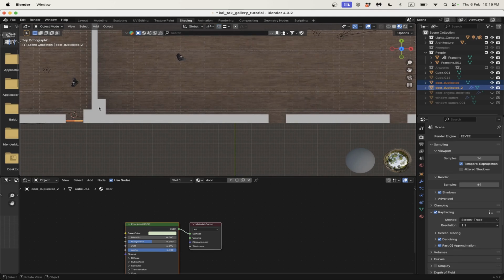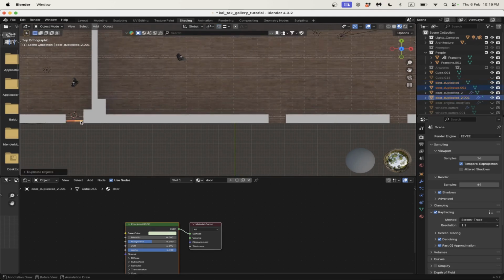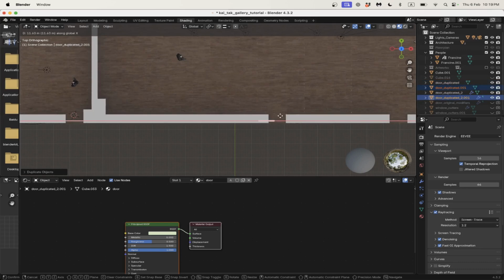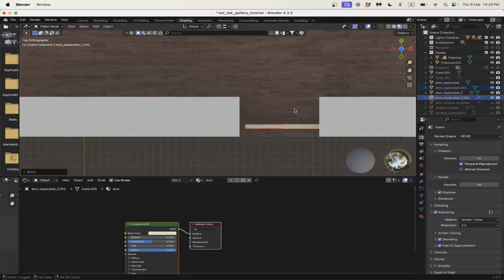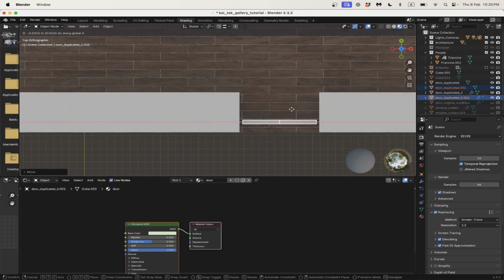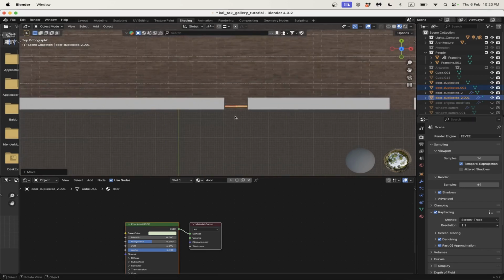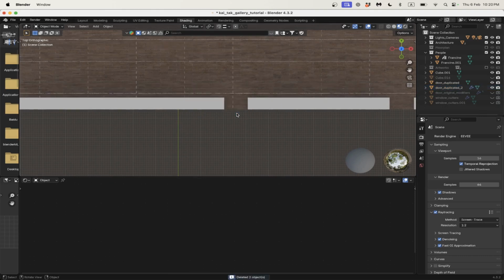I'll turn off my snapping, I'll hit Shift D and then GX, and I'll just slide them into place. Here's hoping that the doors are all the same size. They might not be. We've also got our door frame. I forgot about that. I'm just going to delete those doors I made.